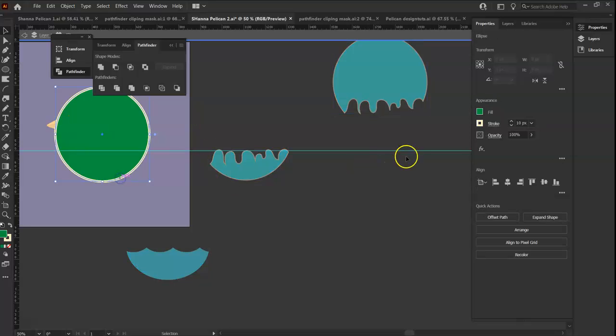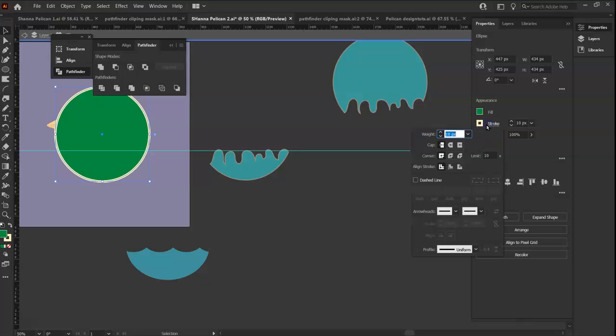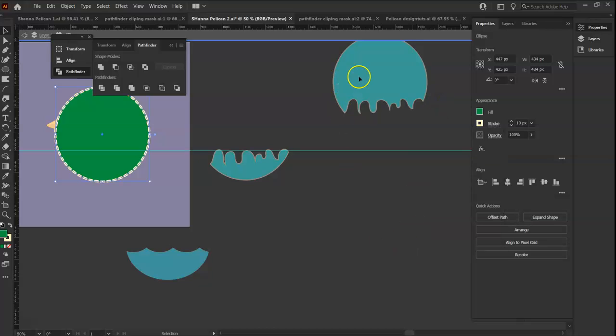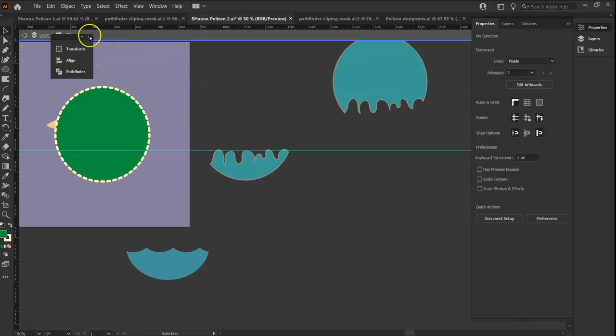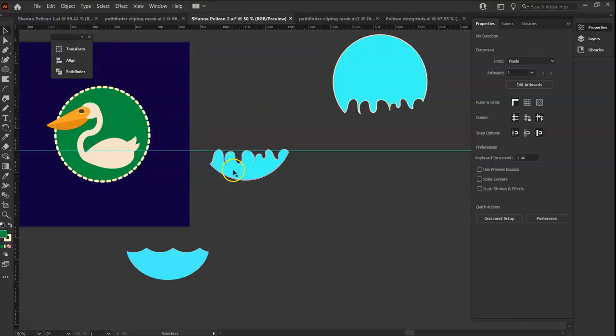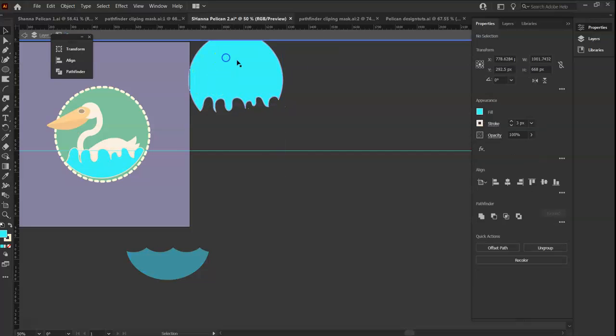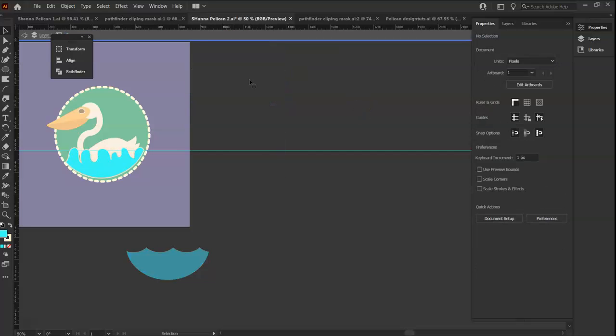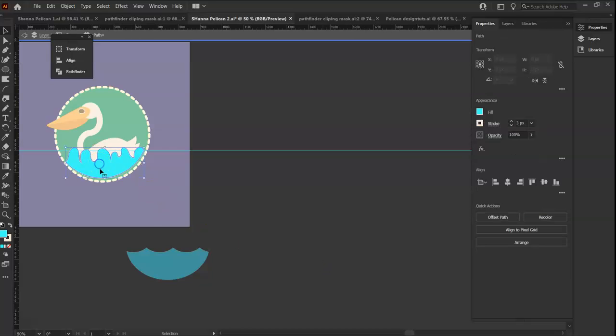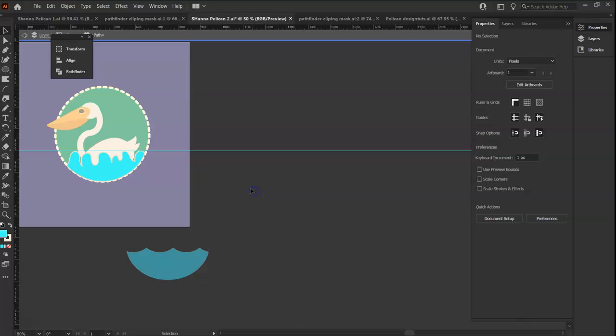Also on my stroke over here, I want to make my stroke dashed, round with maybe 16 points in the middle to give it a little bit more pizzazz. I can go over here and delete that, and then I'll be well on my way to finishing up my Pelican.